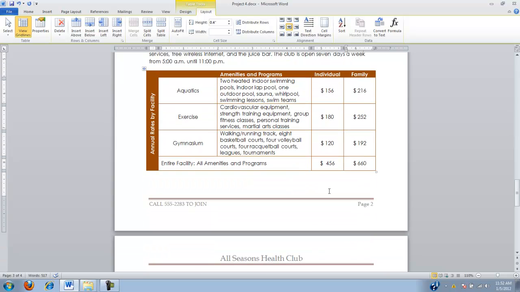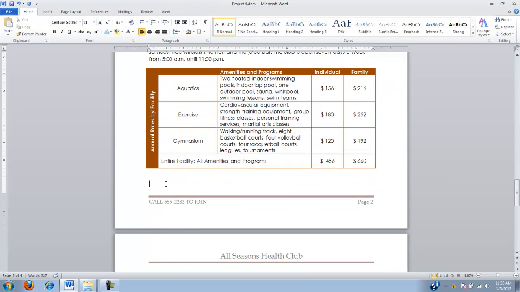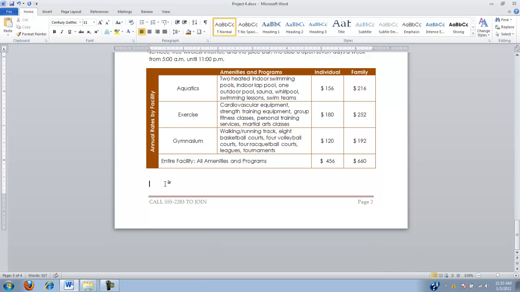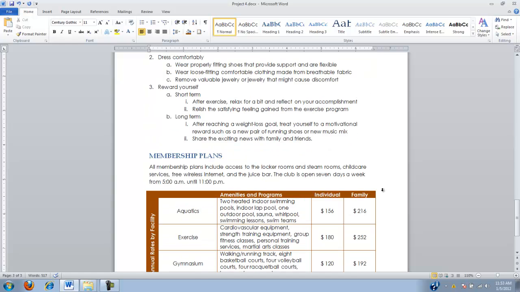One other thing before we do the last step is if your document goes onto a third blank page or an extra blank page, what you can do is click underneath this and hit your delete key a couple times, and that pulls up the emptiness. So it's nice to have that formatted in such a way. So let me just save this before we do our last step.